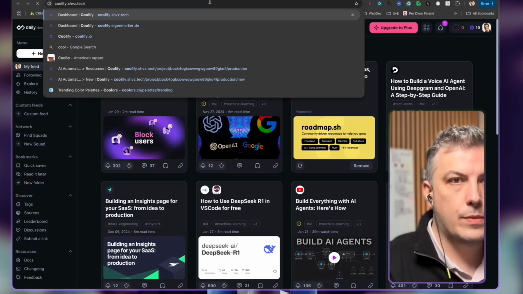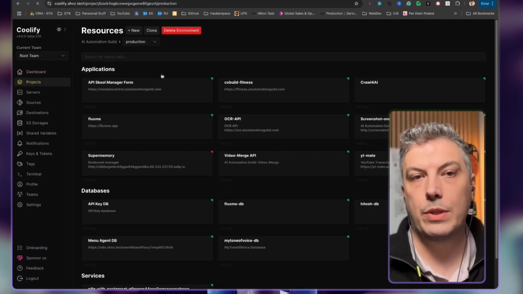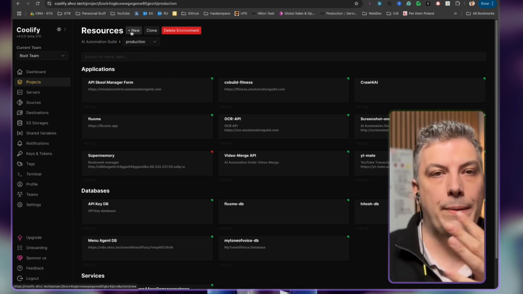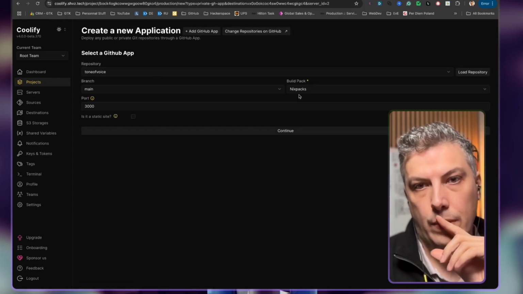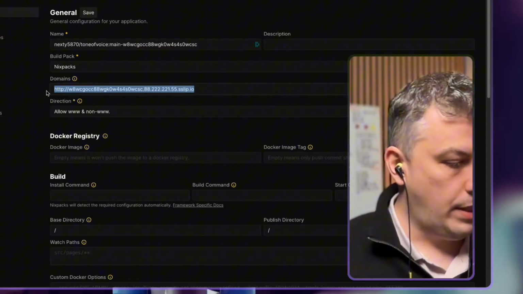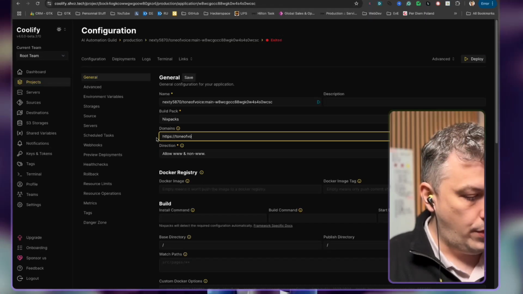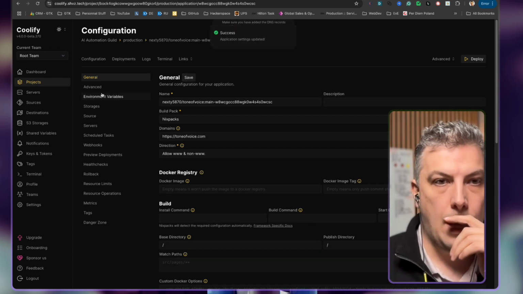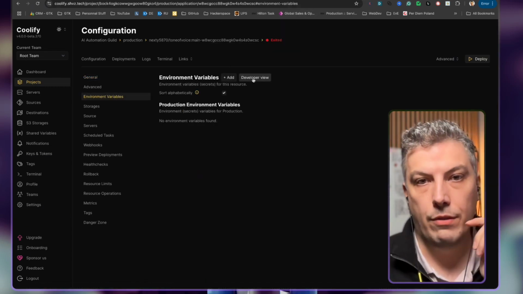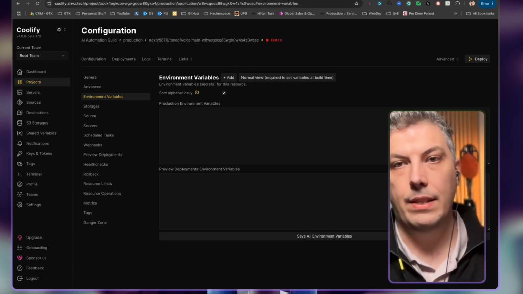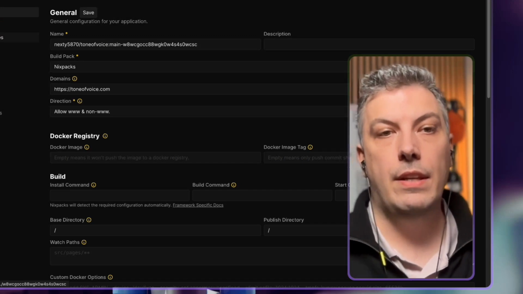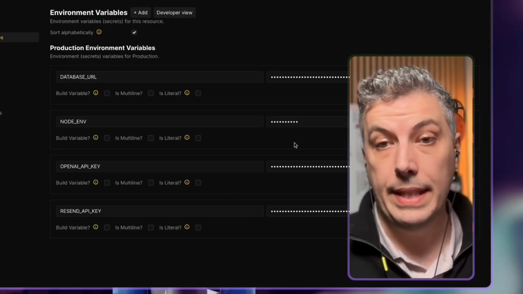I can now go to Coolify. By the way, this is what we're seeing in my School community. If you want to know more about self-hosting, I'm going to click on continue, no change over there. I'm going to modify this. It's going to be HTTPS toneofvoice.com. I'm going to click on save. I'm going to push my environment variables. So over there, I'm going to go to the developer view and copy, paste over there. I'm not going to show my env file, but you get the idea. All right, my env file has been implemented over there.